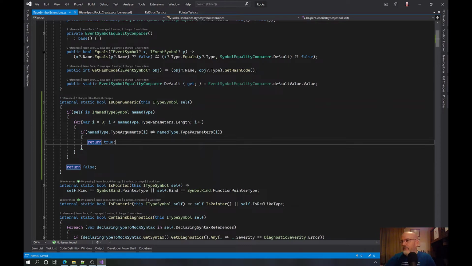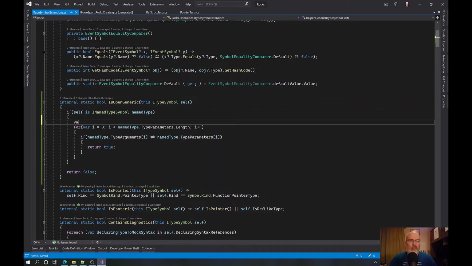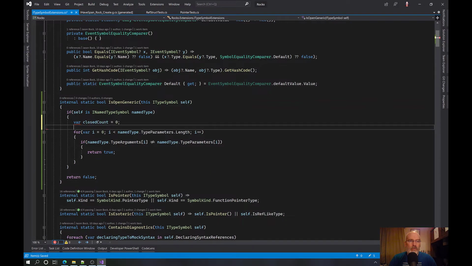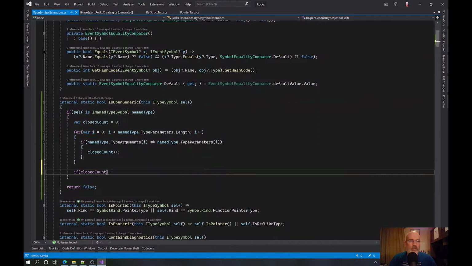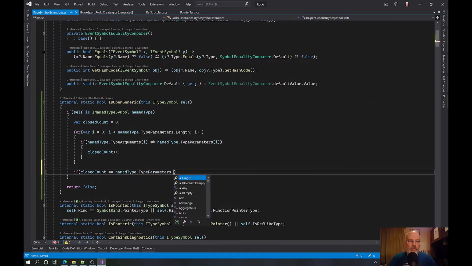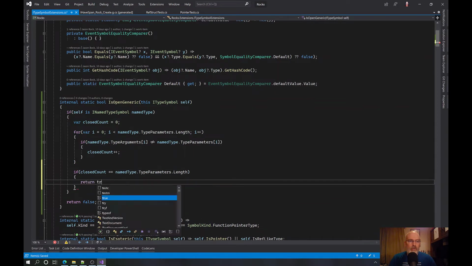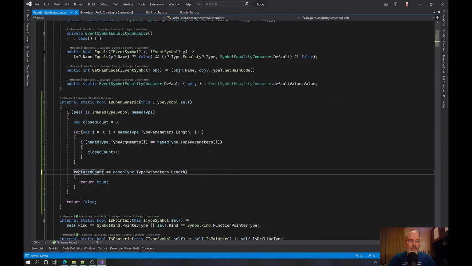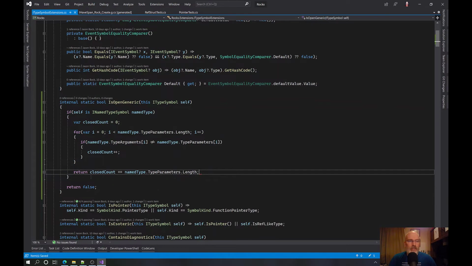But there's a catch here, I just realized. If you had something of 3 and then all 3 have been set, you have to have all 3 of them to be closed. So that's not quite correct. Var closedCount is equal to 0. Okay? So we're going to say closedCount plus plus. And then we come here and we say if closedCount is equal to namedType.typeParameters.length, now we return true. In fact, we can say here return closedCount is equal to that. There. Okay, so that should be correct.